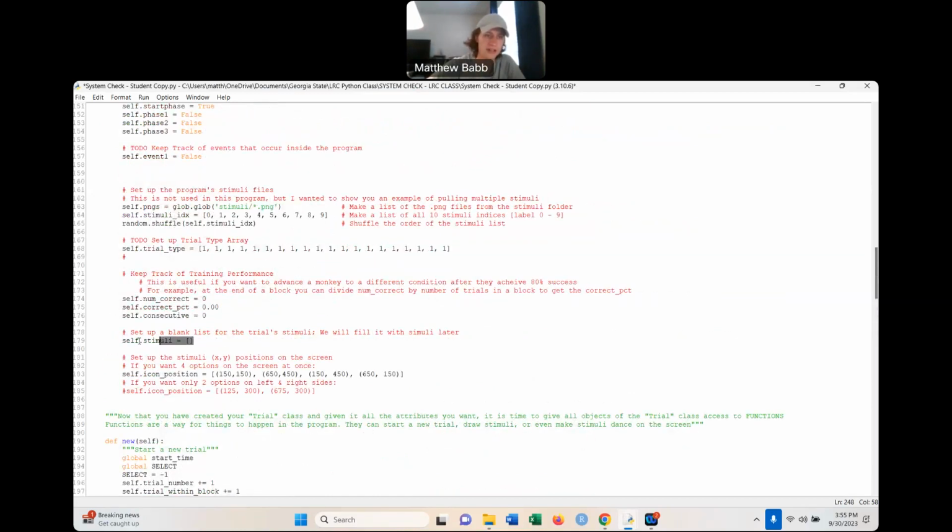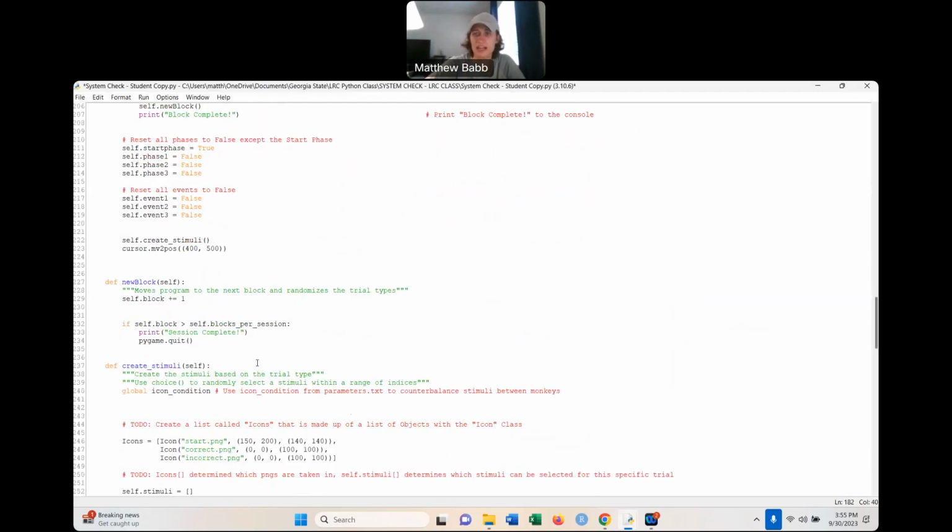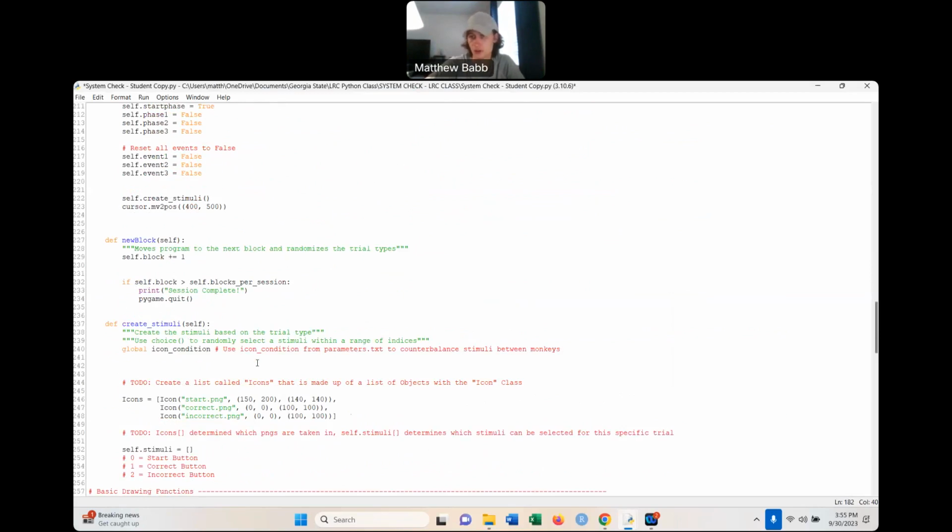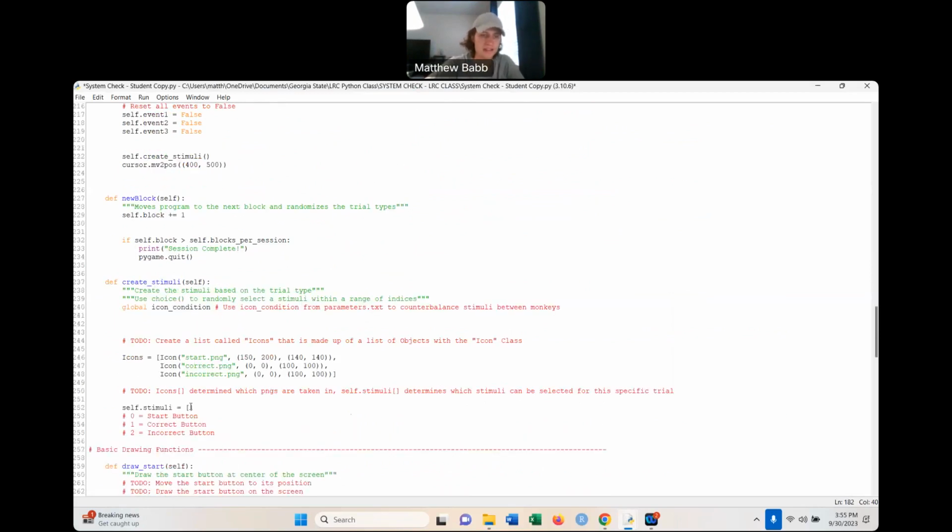We created it already, a blank list called self.stimuli, ensuring that every trial had a list called self.stimuli that it's going to pull from within the trial. And so in this example, we're going to take those objects that we just made, and we're going to put them into the self.stimuli list. And so what this looks like is just like this. You got icons at position 0, icons at position 1 and icons at the position of 2, just like that, right?